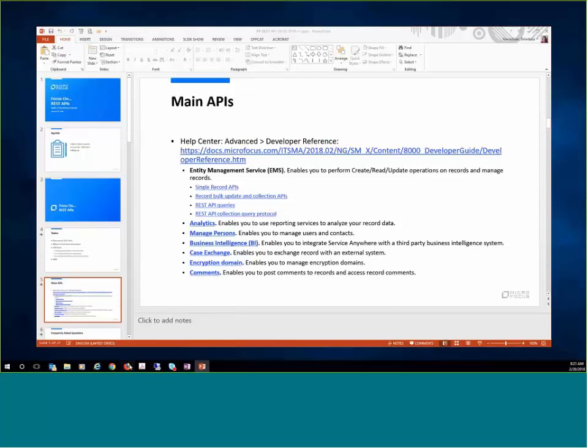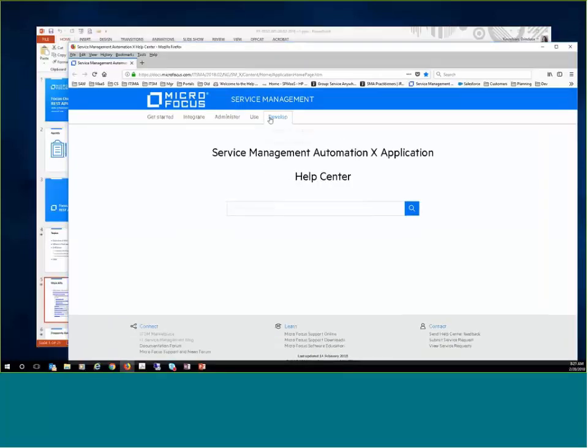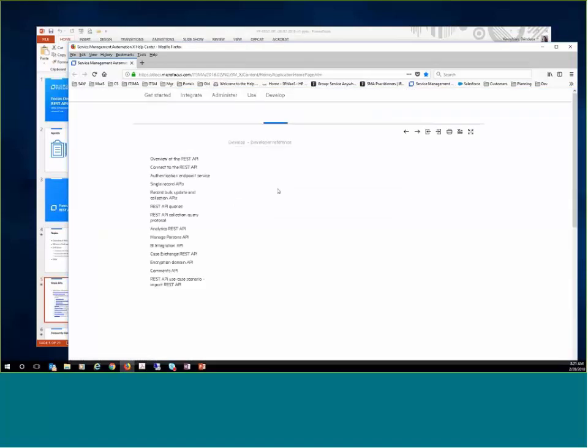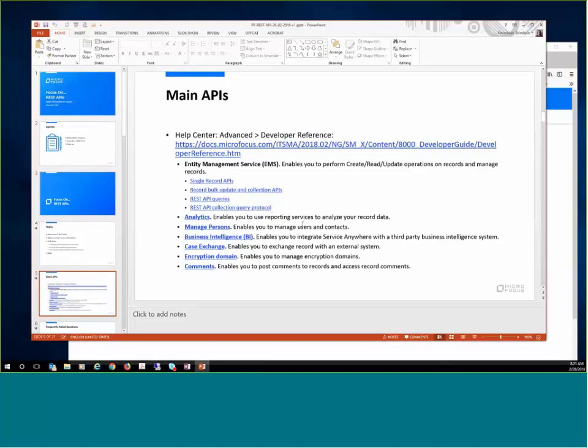A few things we would like to cover, and would like to point out that the majority of the information you will actually find in the help center. It's a good place to start, and from here you can go to the developer reference, and in here you have the list of all the REST APIs in detail, explaining how to set them up and how to use them.